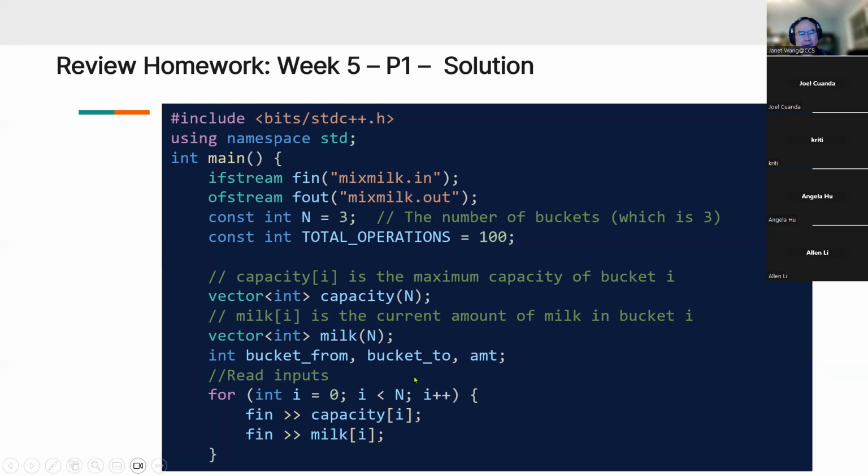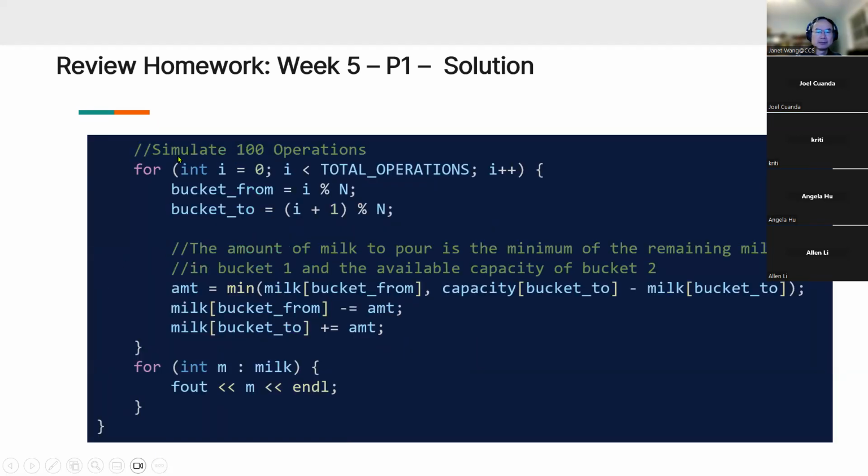And then you use 3 temporary variables. One is the bucket that you pour from, and another is the bucket that you pour to, used as indices to keep track of those 3 buckets and their milk. So you first read the input: 3 buckets' capacity and 3 buckets' initial milk amount. Then you do the 100 operations in the loop.